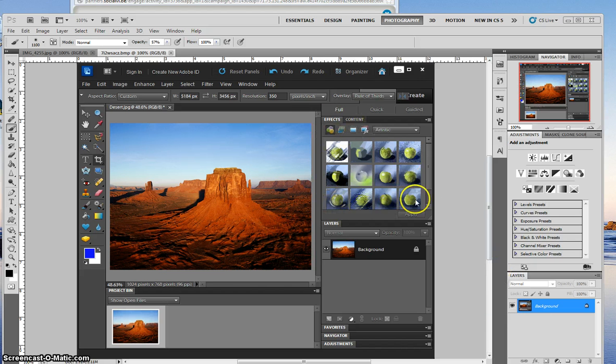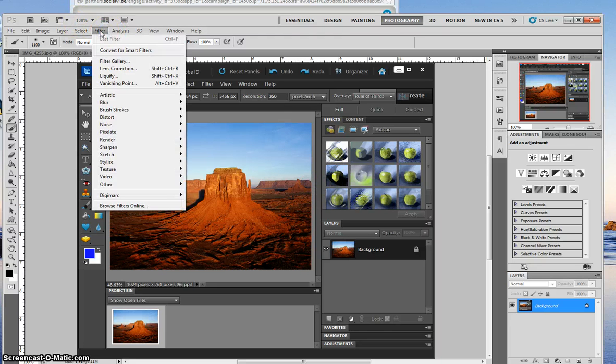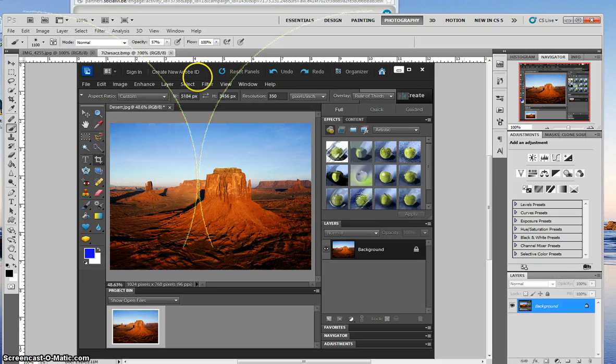The effects that you have, for Photoshop users, they're going to be up in your filters category instead of here on the right. Layers in here... Why is my brush so big? I just want to point. Layers in here is going to be similar to layers over here. So this is the Photoshop version. This is the PSE version.